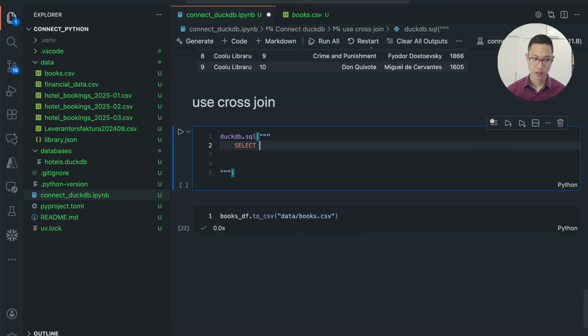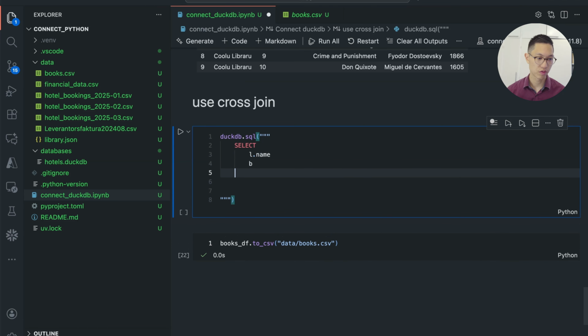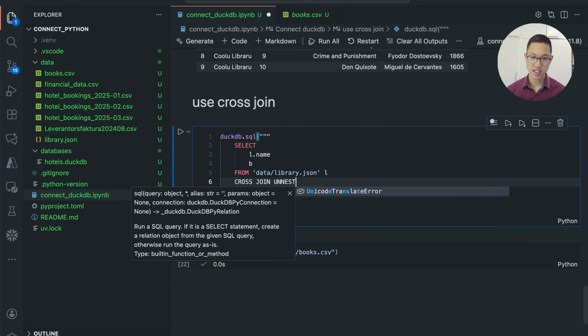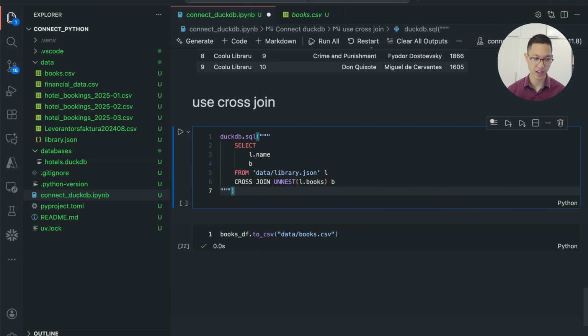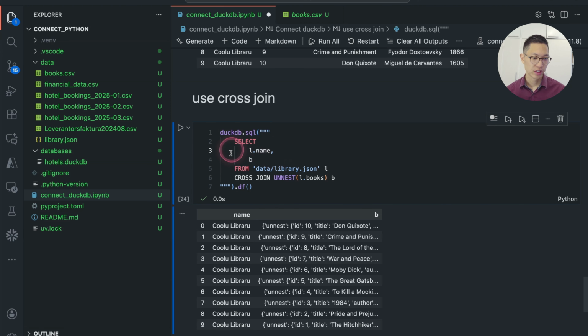Select, say L.name, and then we will take B from data/library.json as L. And then what I want to do is cross join. I want to unnest L.books of B. And this is called alias SB. I'll do .df, and you can see what happens. The library.json will have actually a comma here. First, we get L.name, which is cool library.